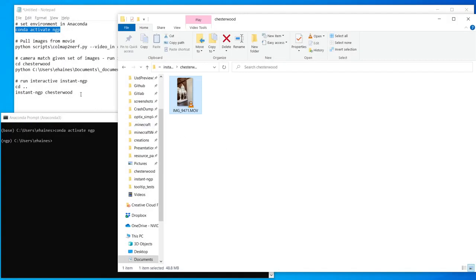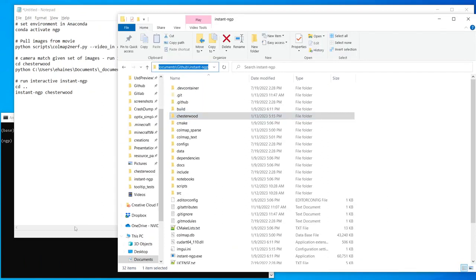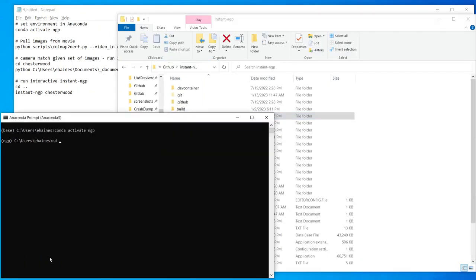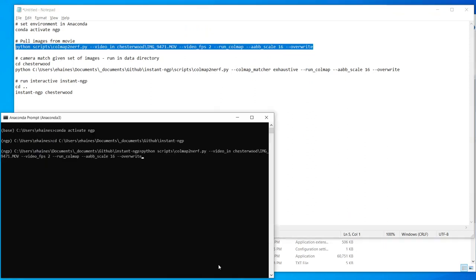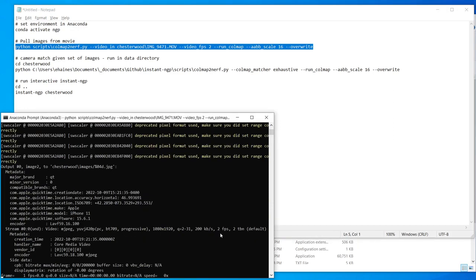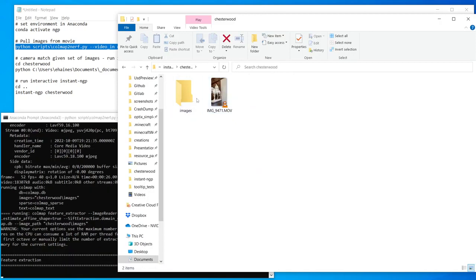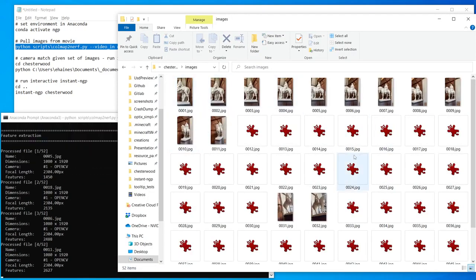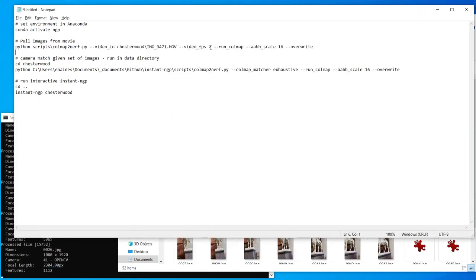What I first want to do is take frames from it. So I have to go to where the Instant NGP software is. All of these commands will be in the notes below this video. Now I'm going to start the process running, which is to extract the images. You're going to get a bunch of images created from the movie. It's basically doing about 2 frames per second, so it's going to pull out a bunch of frames from this little movie.